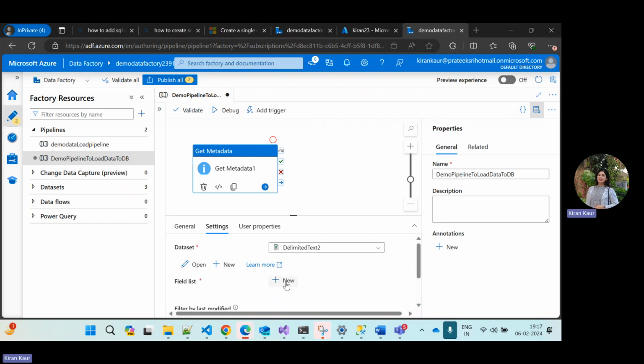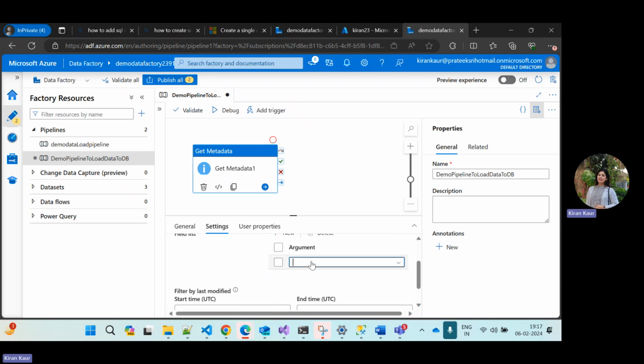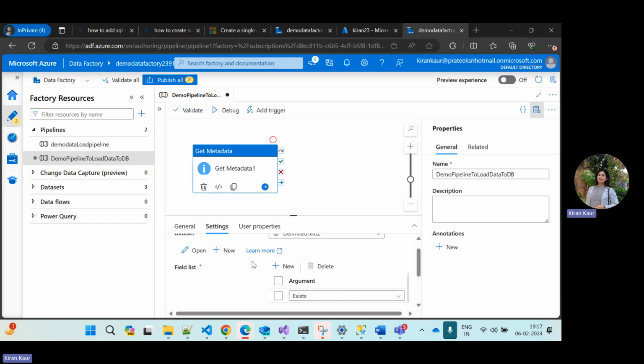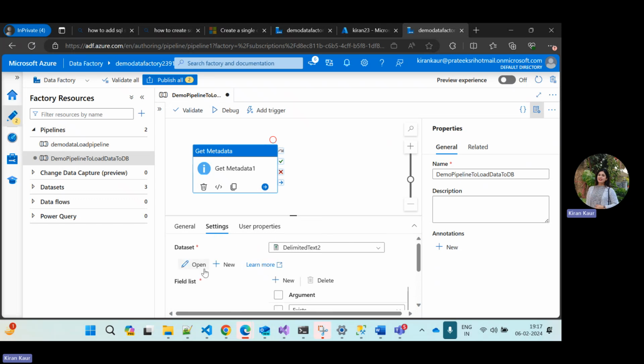And here we need to check if this file exists, because there are multiple actions you can do from here, but mine is only checking whether this file exists or not. So I will select this Exists.